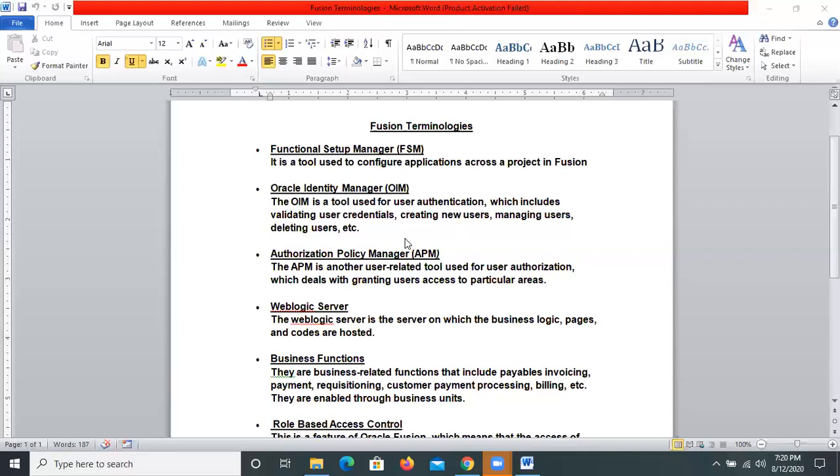Okay, so do you understand what functional security manager is? Functional security manager is a tool wherein we can do a setup. Creating a user is done in IT security manager. IT security manager is where he will create a user and assign roles.